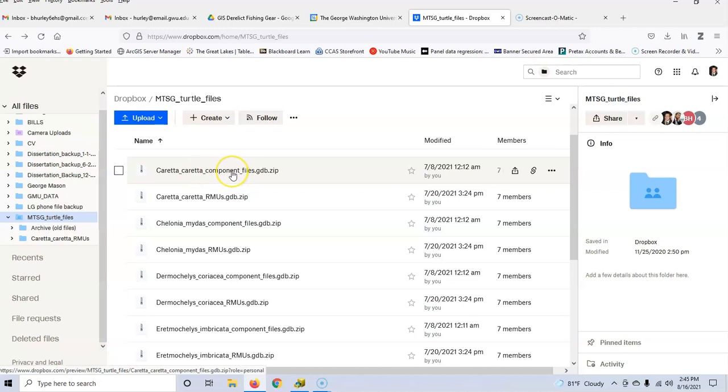The component files are the files that we created via georeferencing all the hundreds of 300, 400 papers. They are provided for your reference, and they have already been uploaded into ArcGIS Online, but they're provided here as well. The main files you'll be working with, again, will be these regional management unit .gdb files: Chelonia mydas regional management units, Dermochelys regional management units, etc.